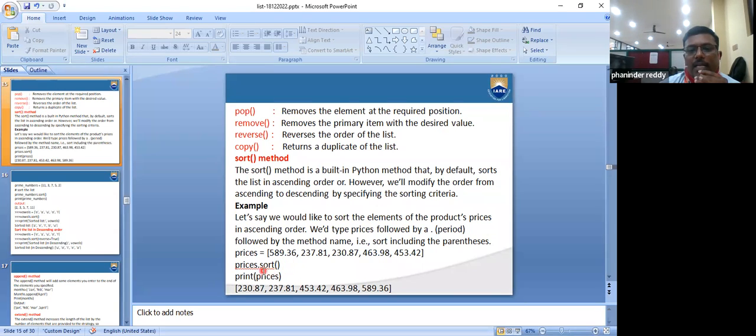So we use the prices dot sort method, then we print the prices. Prices dot sort means automatically all these elements are sorted in ascending order. Once you print these prices, then we'll get the sorted order.